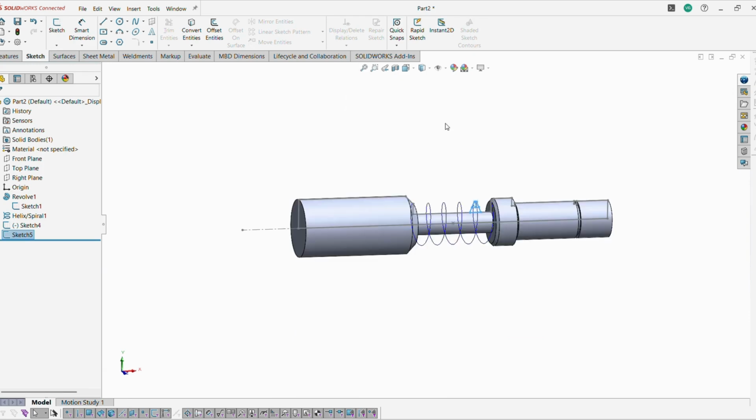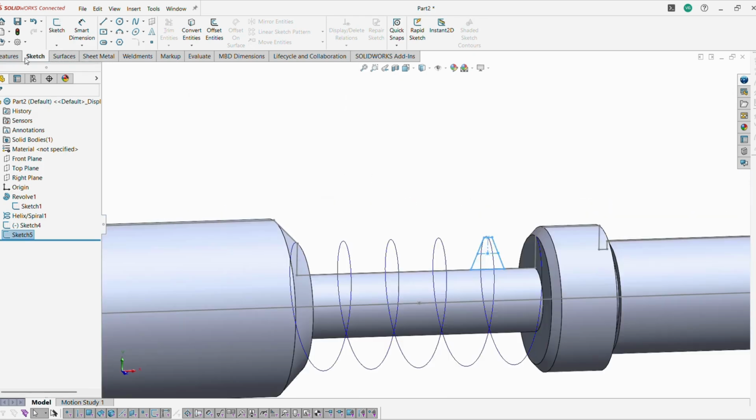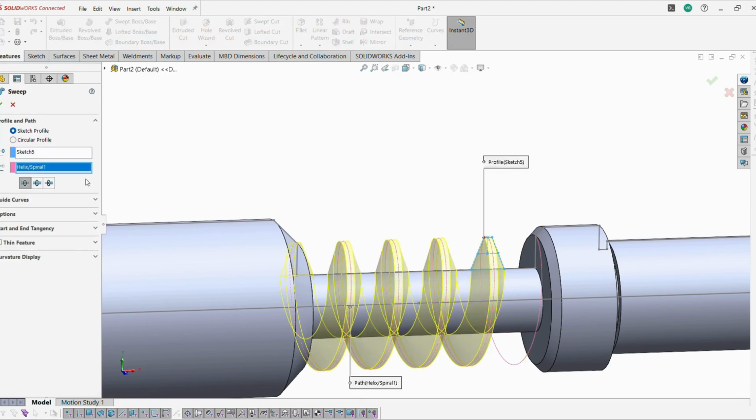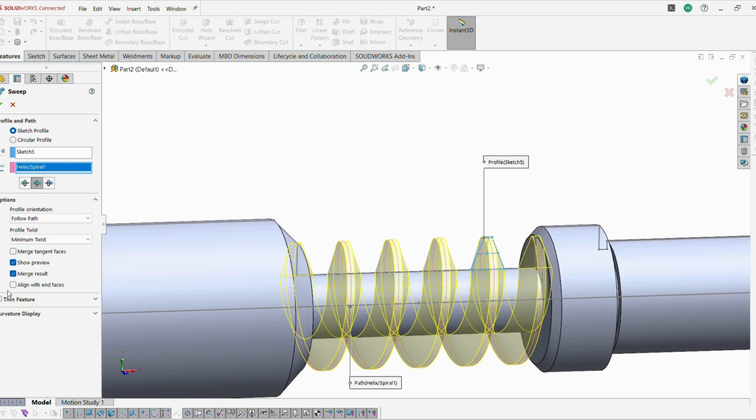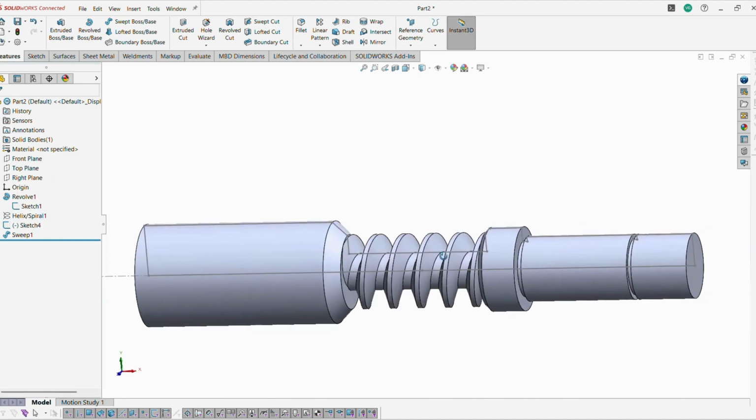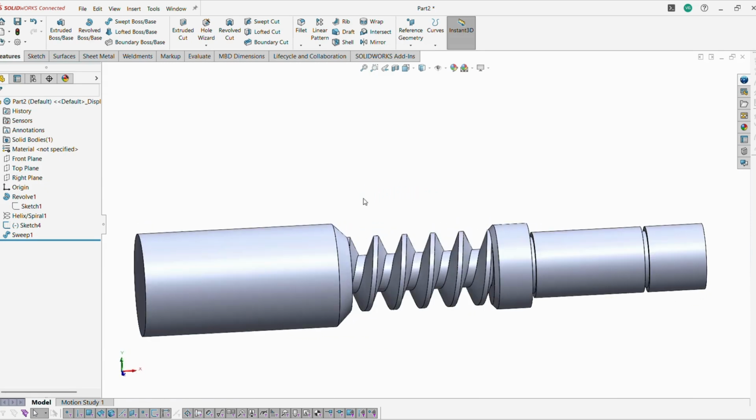Afterwards, form a solid body, that is a swept boss body. Go to Features, Swept Boss. Choose this profile in the sketch profile category, and the path curve is nothing but the helix curve. And for the mid direction, also go to the options and select Align with End Face. Once it is selected, automatically based on this end face, the shapes get changed and mate with each other. Here, the complete portion gets created.